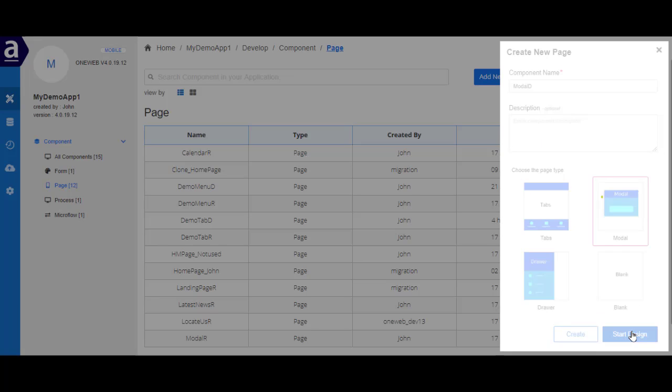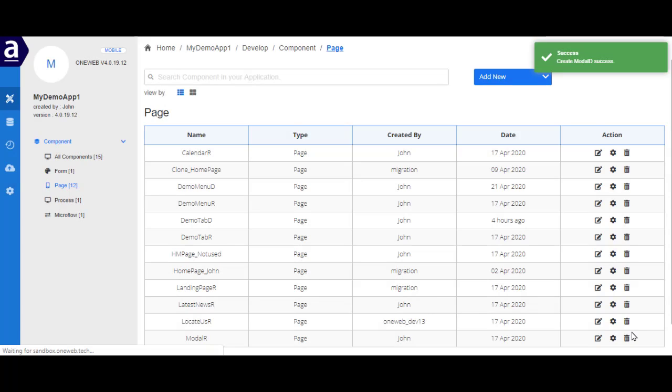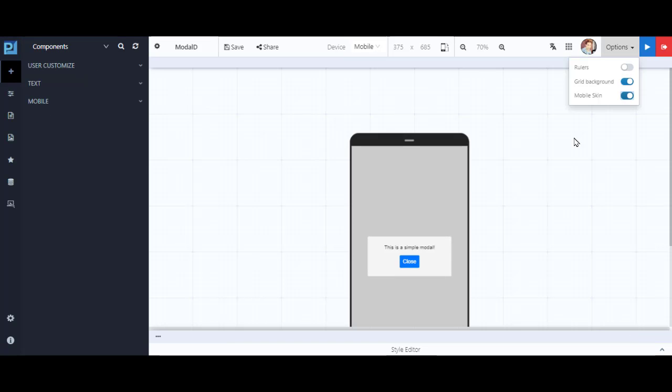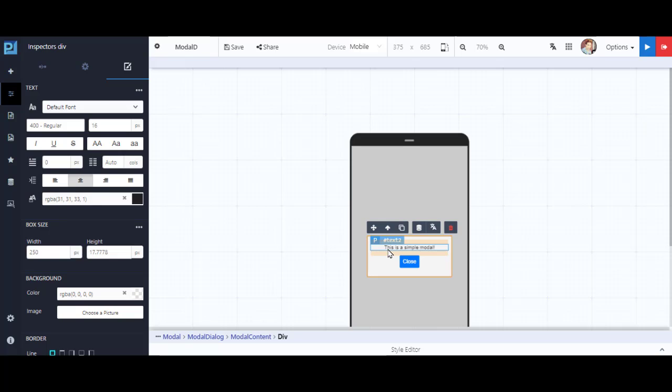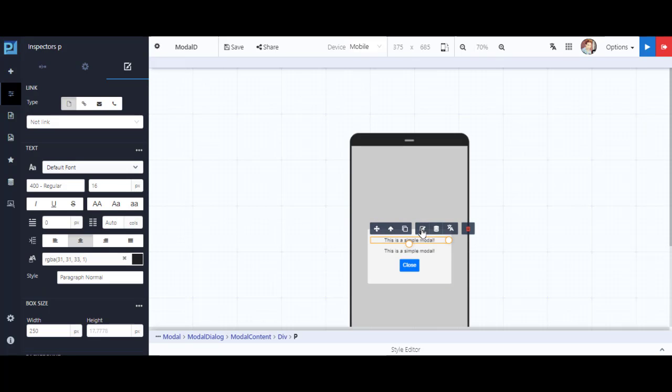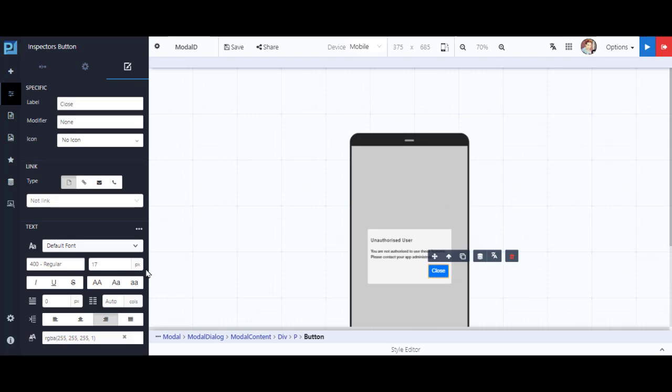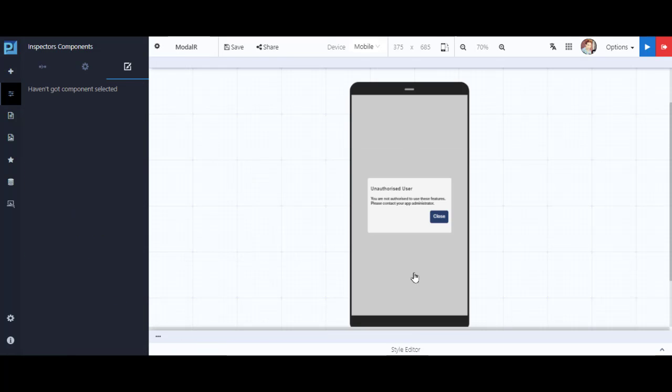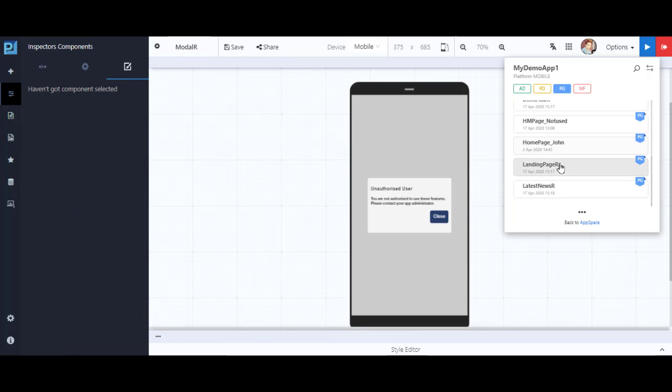Click on Start Design. The system would automatically redirect you to the default model template. Now here you can add text, images, buttons or other UI elements as per your requirements and save your page. Now you can link and test this model. I would link this to our application landing page.